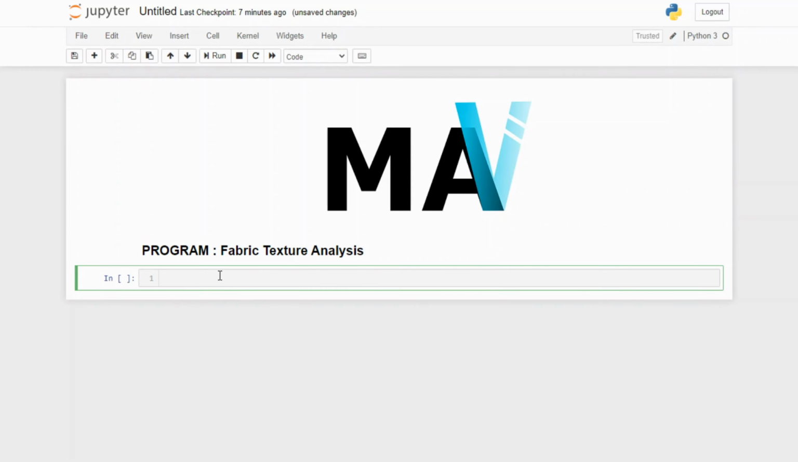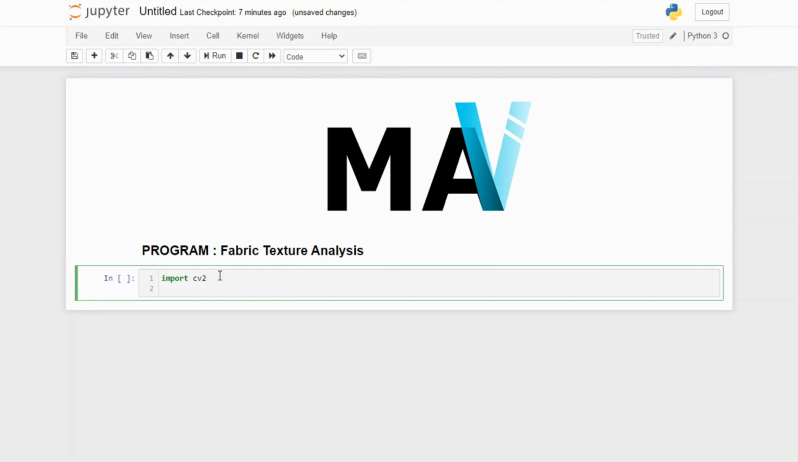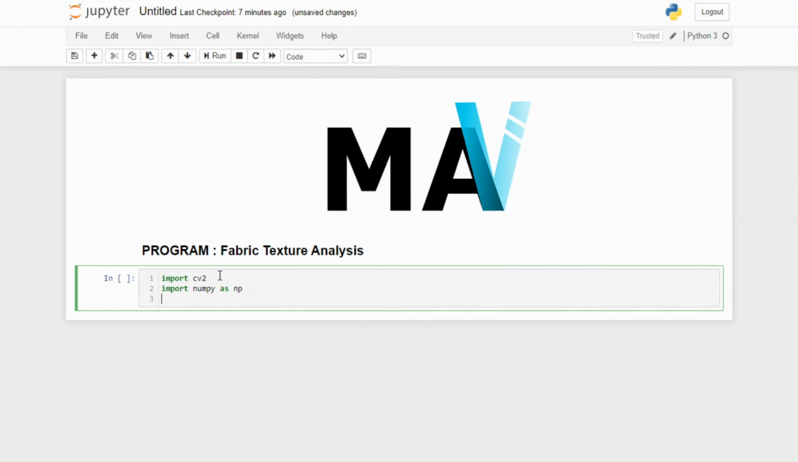Import all the necessary modules for the fabric texture analysis program. So here we need 5 modules. Now write a command. The first module we need is the OpenCV library. So just write import cv2. Then second we need a NumPy library for working with arrays. So just write import numpy as np.